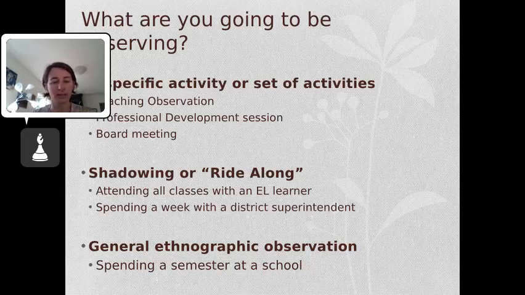Another way to approach it is shadowing someone or a ride-along. So you can shadow a student, for example, and attend all classes with that student, observing the kinds of interactions that happen based on your research question. Or you could spend a week, not for your pilot study, with a district superintendent and see what kinds of issues come up, again, based on your research question.